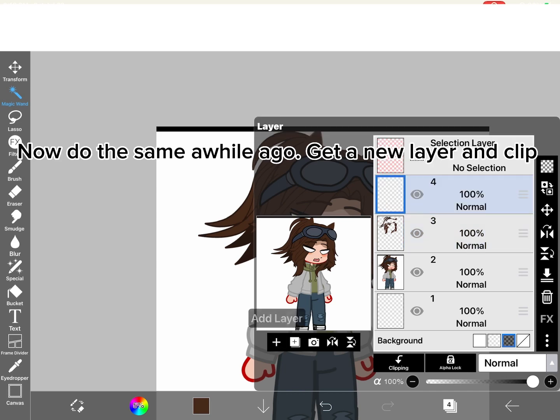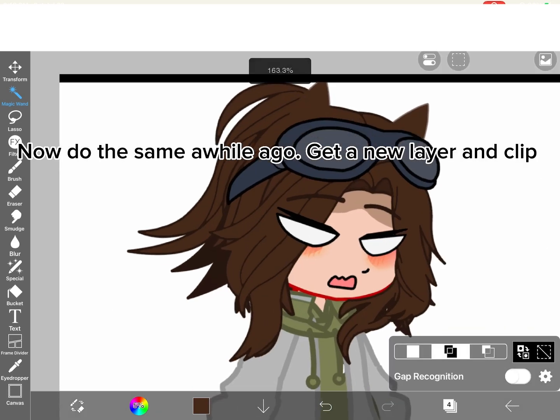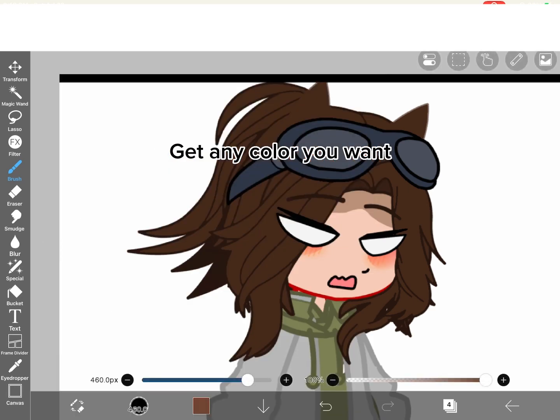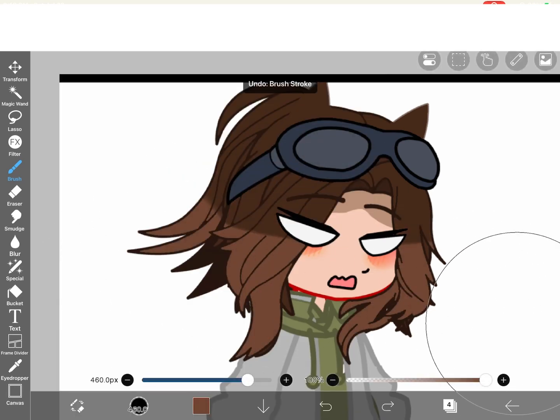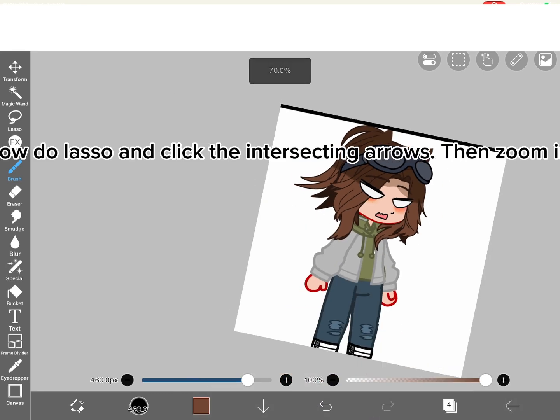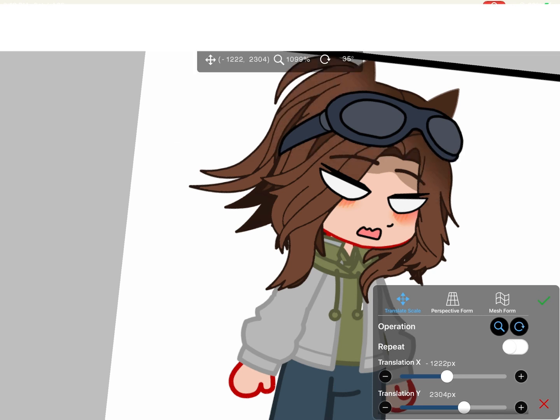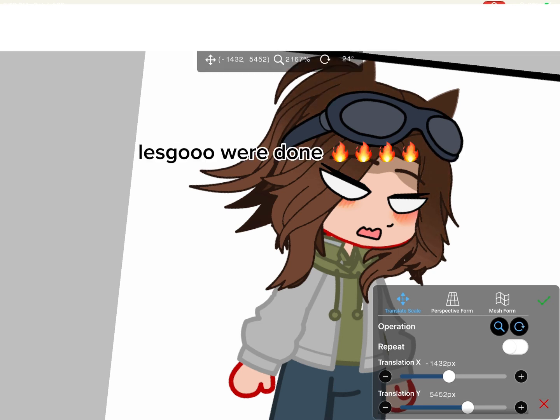Now do the same as a while ago. Get a new layer and clip. Get any color you want. Now do lasso and click the intersecting arrows. Then zoom in. Let's go, we're done.